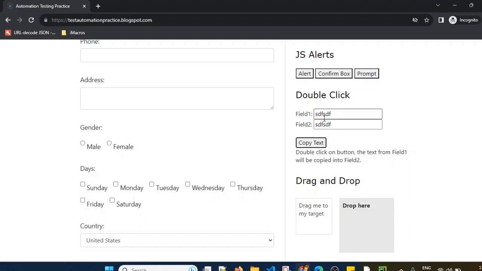Now I will show you how we can do it by using a Selenium script. By using the script, I will pass some text, let's say Qtomation. This text I will pass in field 1. Then I will click, not click, but double click on this copy text button, and it should copy the text in field 2.